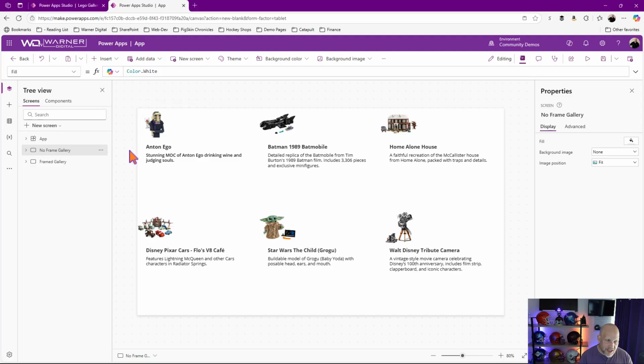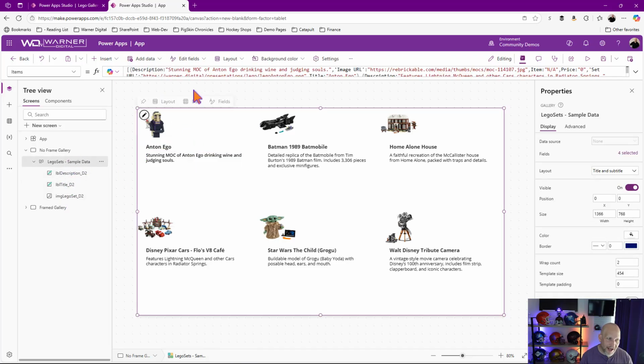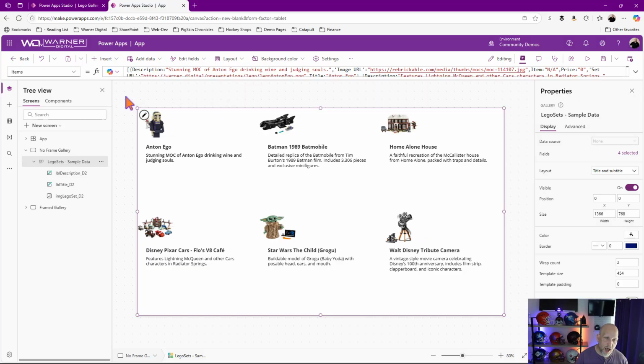So in this particular example, again, just basic data inside of my gallery. I've got my description, my title, and my image, right? This is basic gallery stuff. I'm baking in the data set, so it will completely be able to copy and paste into a brand new item.